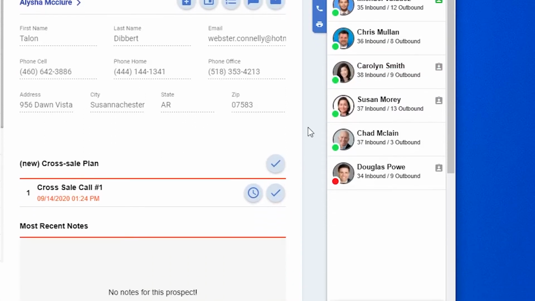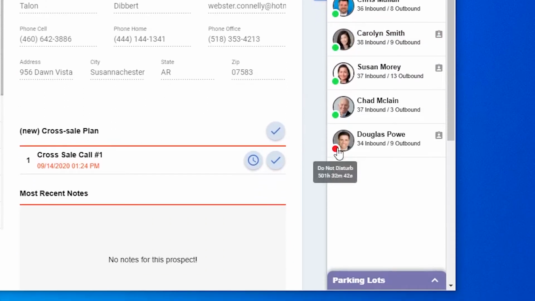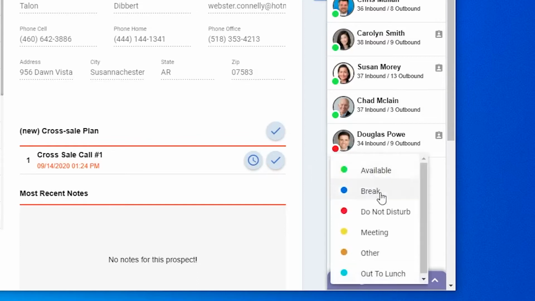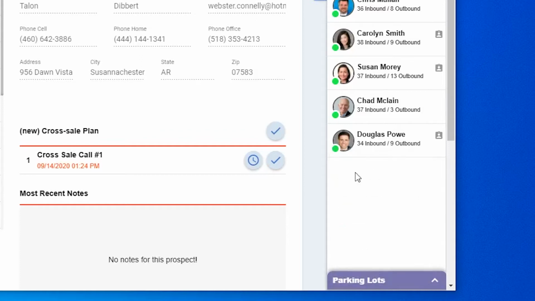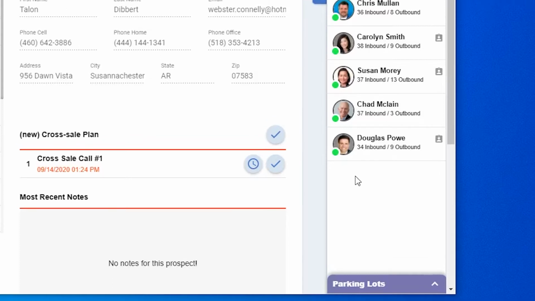If we take a look at the red indicator down here next to Douglas, we'll see that he's on Do Not Disturb. This can be changed by clicking on the red indicator itself. You'll see all the options available. Currently, by default, Available is the only one where you're not immediately set to Do Not Disturb. If you select any option other than Available, your phone will be put in Do Not Disturb. Again, administrators can make these changes to anyone, but users will only be able to control themselves.